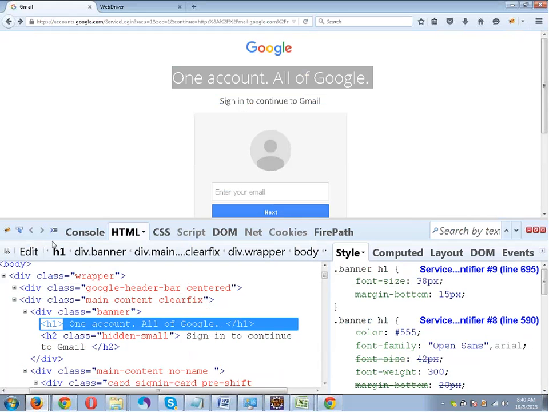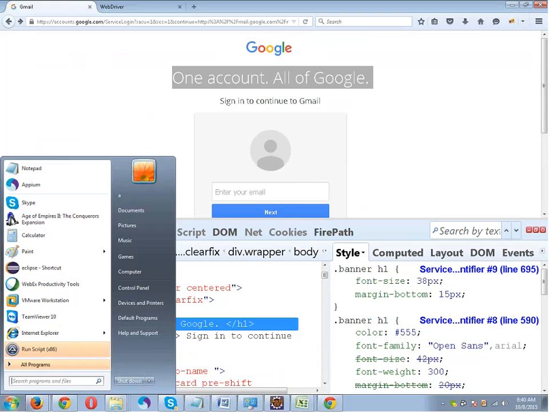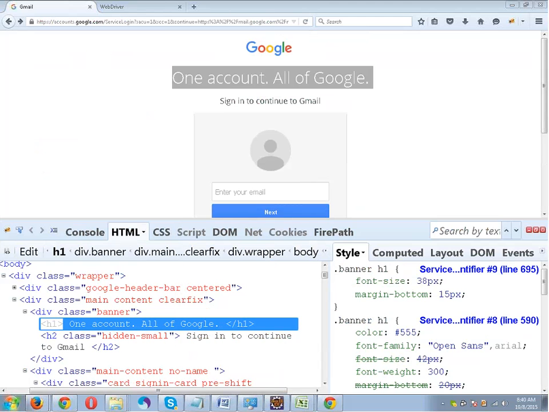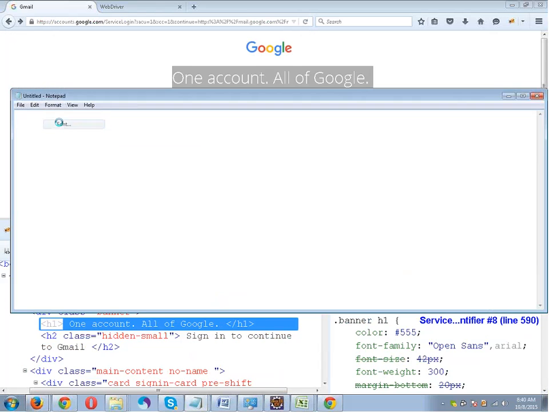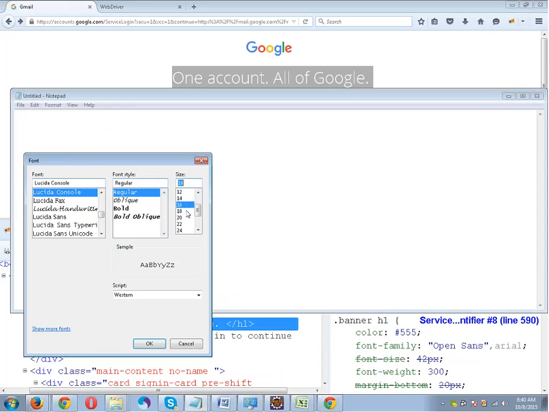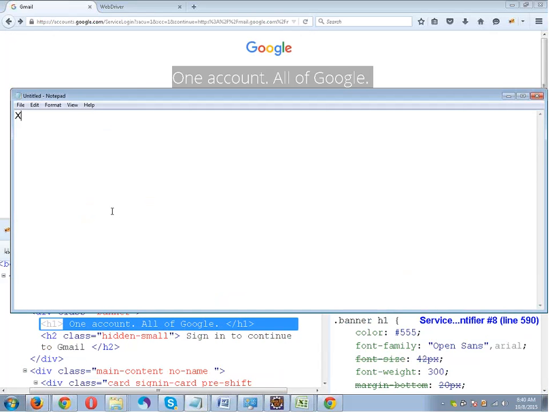So we use something known as XPath out here or CSS selectors. So what is an XPath or a CSS selector? Let's talk about XPath first. I'll just open a notepad. Fine, let's talk about XPaths.